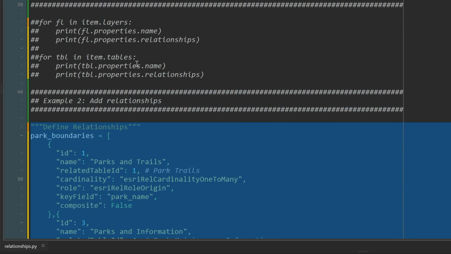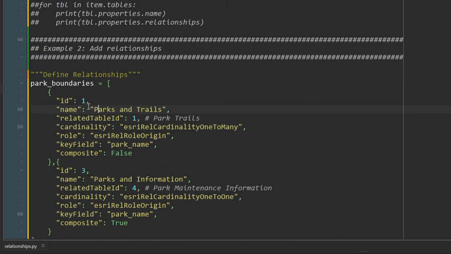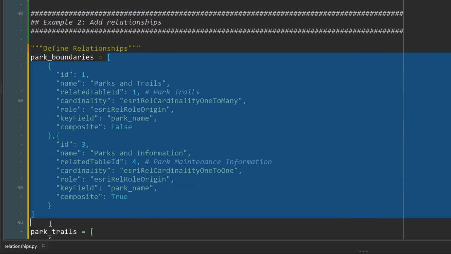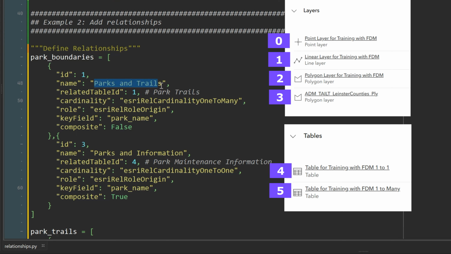So our first port of call is to define the relationships for each feature layer and table. We know that the relationships for each feature layer and table is a list, and we printed out empty lists for each one. First I'm going to define for our park boundaries. So we have a list, and this feature layer is going to have two relationships. We're going to give the first relationship an ID of 1. We give it a name of parks and trails. So we're relating the park boundaries feature layer to our park trails feature layer.